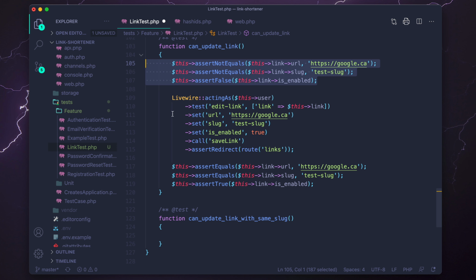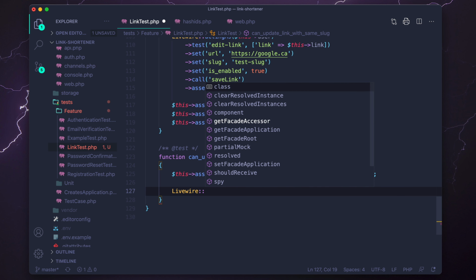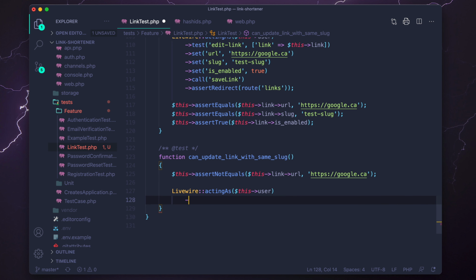First thing I'm going to do is grab these assertions because we might as well save some time. And I just want to assert that the URL is not equal to google.ca. And we don't actually need to assert the other one at all. Let's remove that. So let's just go ahead and write the Livewire call. Acting as this arrow user, let's test the edit link component, pass in a link here, and that link will be this arrow link.